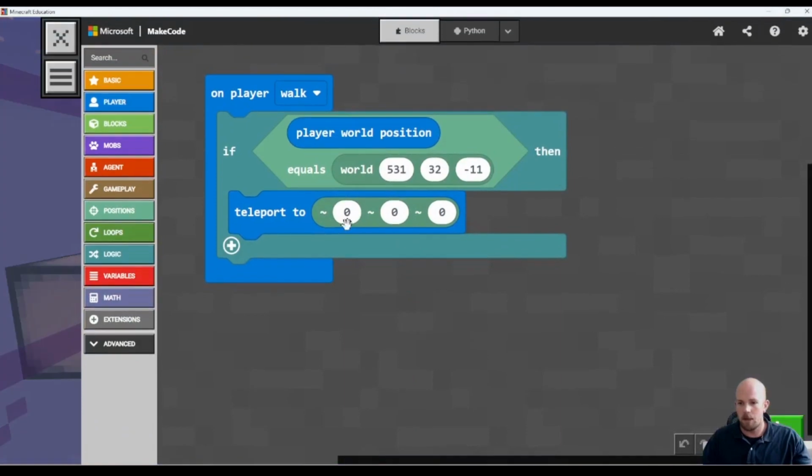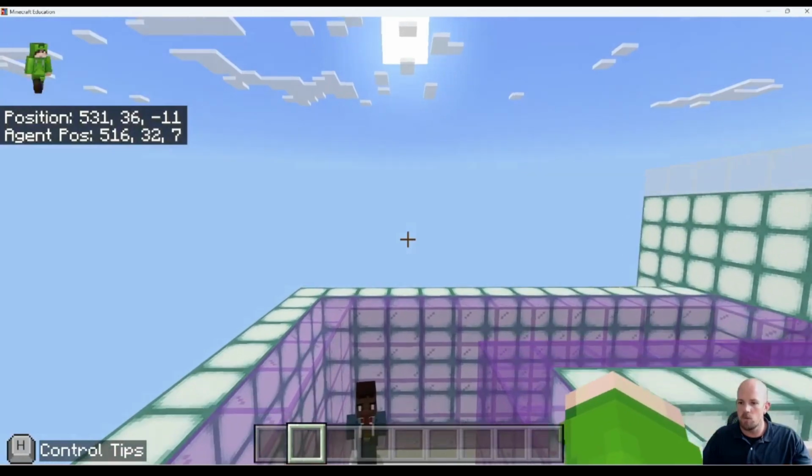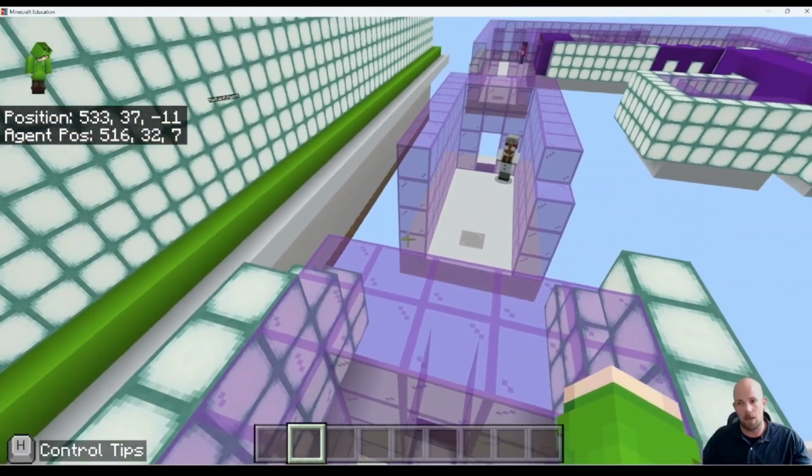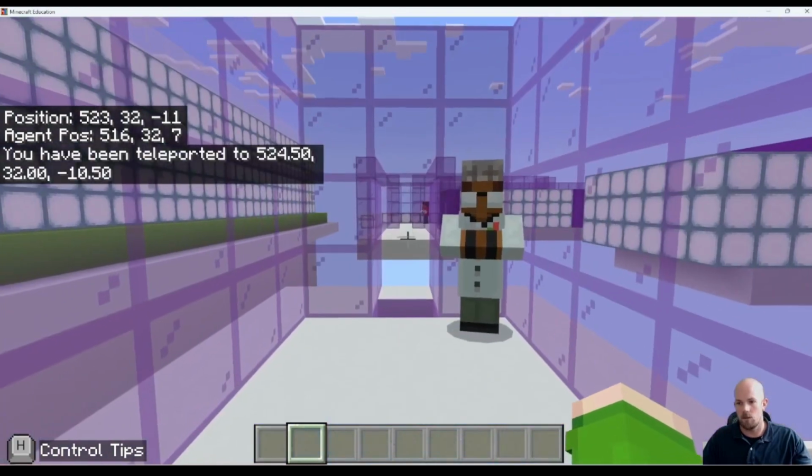So if we jump back into our coding and put in minus 7, just like that, we can test this out. It should move the player relative to where they were, minus 7 blocks. So there we go.